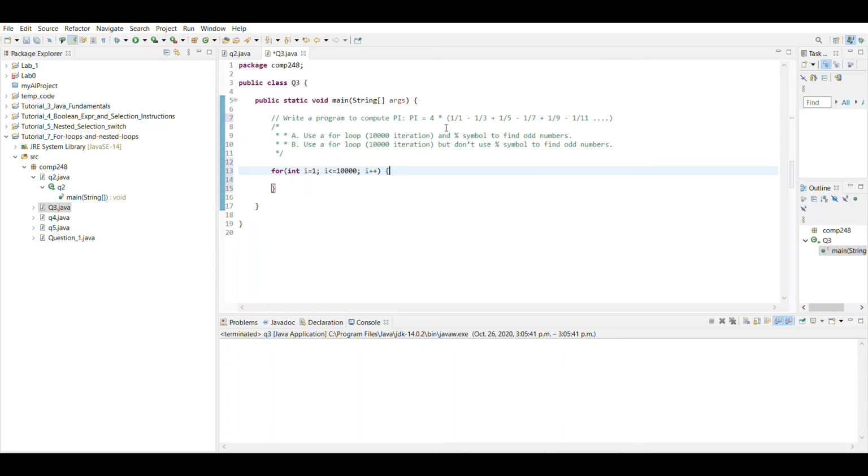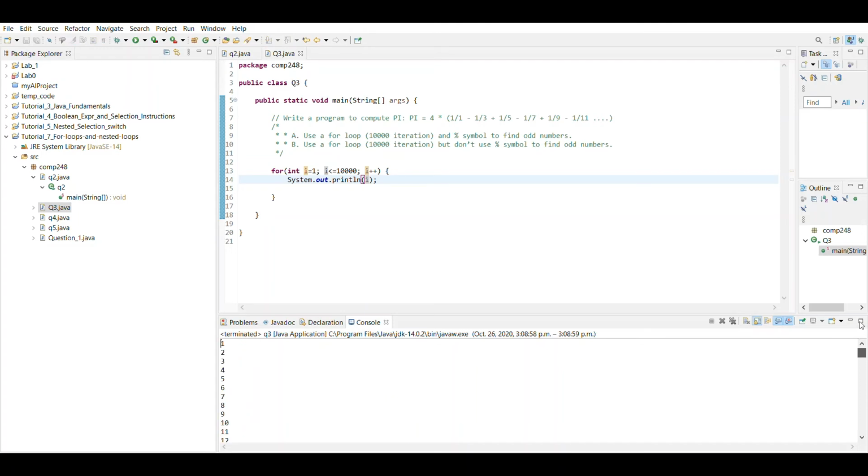And so, let's print down the numbers we get from the for loop here, the index of our for loop. Okay, as you can see, we printed numbers from 1 to 10,000.